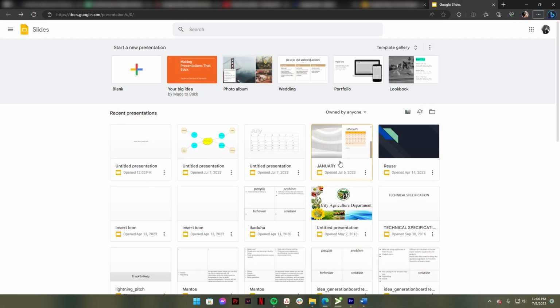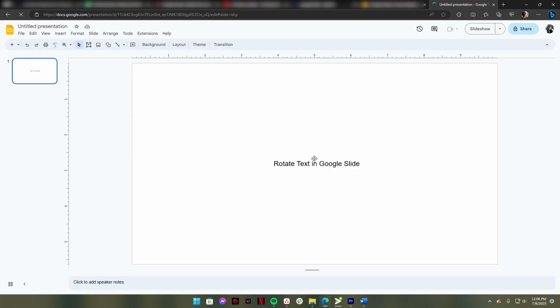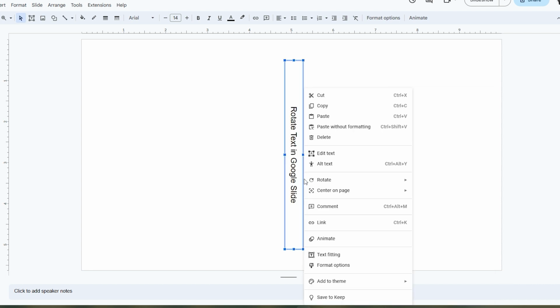Let's go. Open a new Google Slides, then select your existing Google Slides presentation. Select the text box that you want to rotate, then right-click. A context menu will appear, then hover your mouse over Rotate. Choose between Rotate Clockwise 90 degrees or Rotate Counterclockwise 90 degrees.